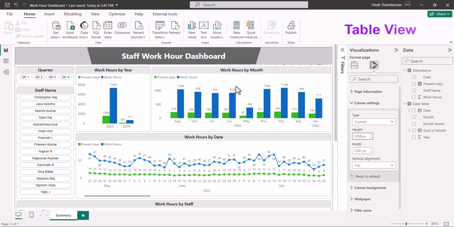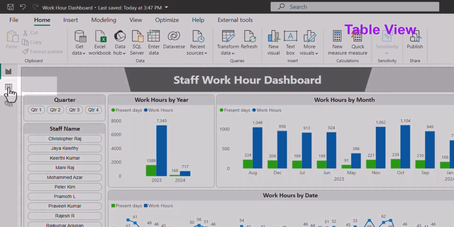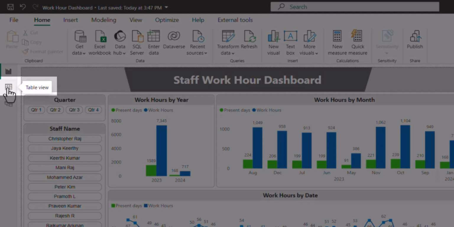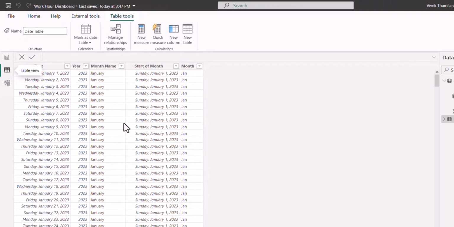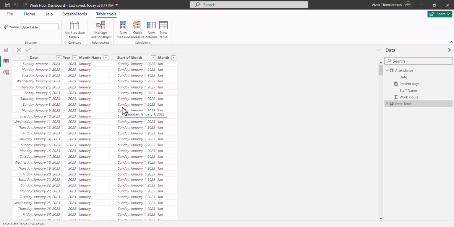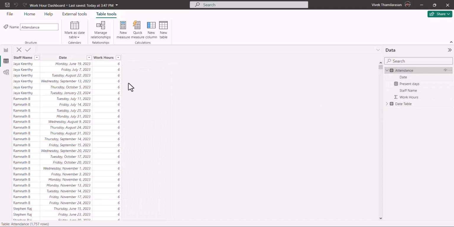The next one is table view. Just click on this table icon towards the left. So you can see the table view of the data table which I have highlighted right now, and if you click on the attendance table, you will see the attendance data in a table way. Third one is model view.